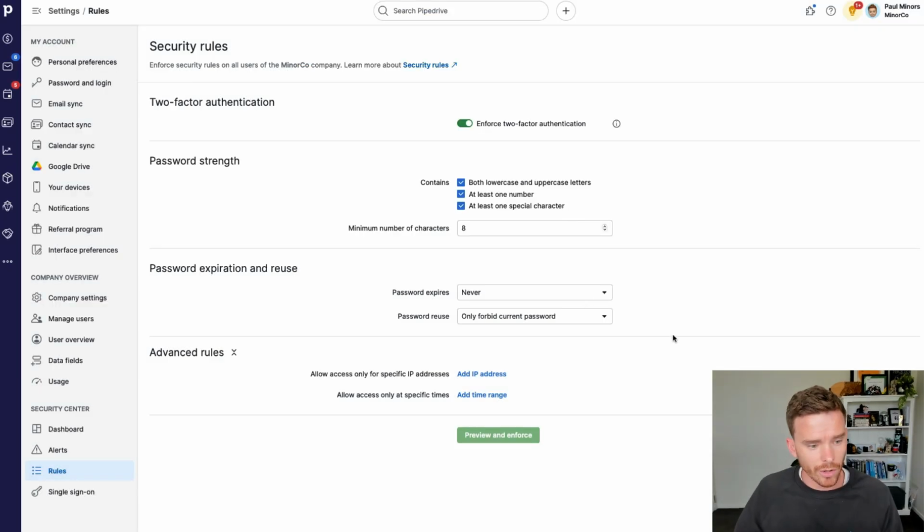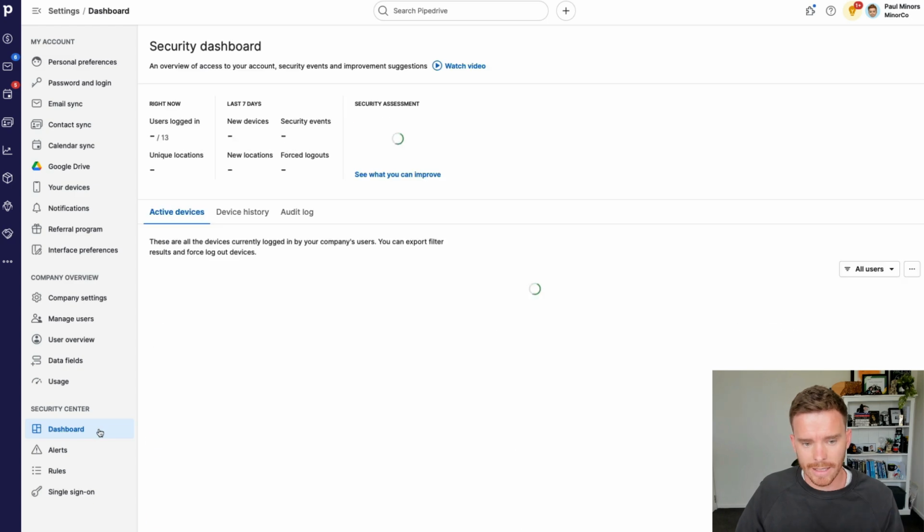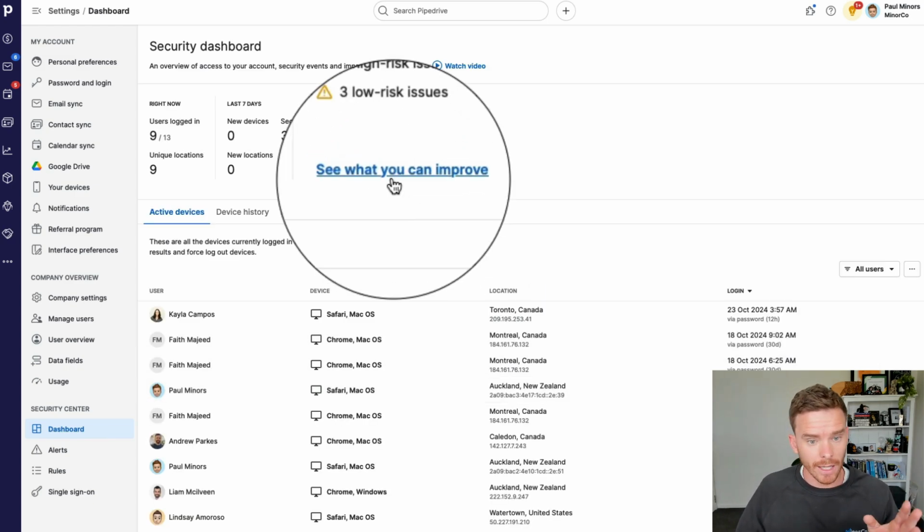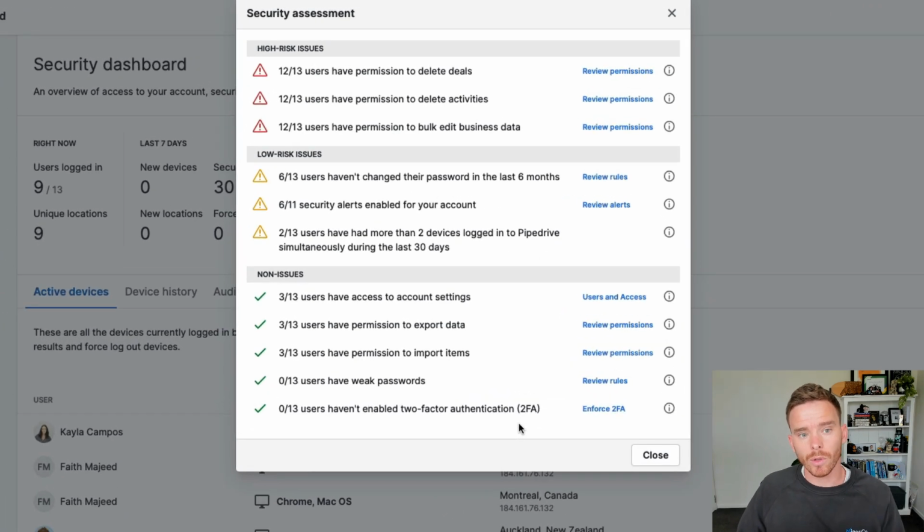Now, the final thing I want to show you, which again is something everyone has access to, is this security dashboard. From here, the first thing is it will highlight some really useful high-risk or low-risk issues that you may want to address. So, for example, for me, it's telling me 12 out of my 13 users have the permission to delete deals, activities, or to bulk edit information. So I may want to review and update those permissions.